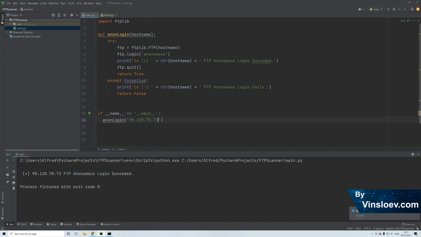But if we try another destination, I'll just randomly switch one of these just to get a negative case. Hopefully I will hit something that fails here. And as you see here, when using this, the FTP anonymous login fails. This could be because there is no FTP running on this connection, but also it could be that there is an FTP that simply doesn't allow us to use this anonymous login. So this is a simple way to scan your web servers for anonymous FTP access.